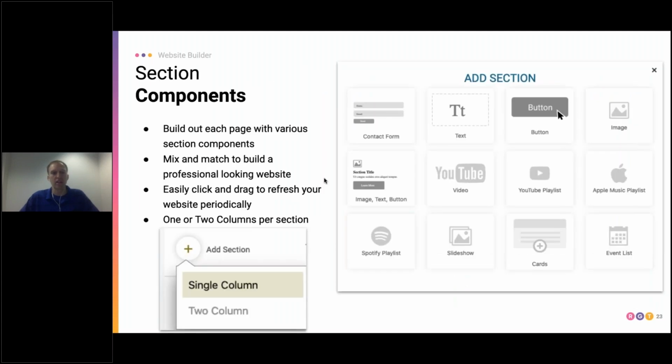So when we get into a section component, you can build out each page with as many of these options that you want, or you can have a page that's text, and have a separate page that is like your YouTube videos. But these are all the sections that you can create within any of those pages.